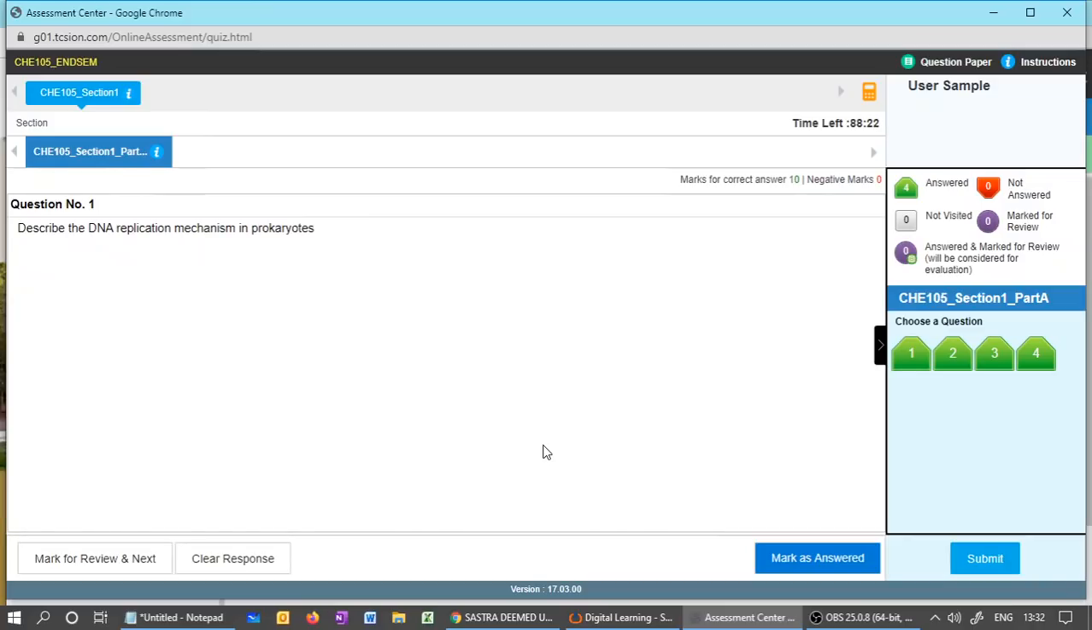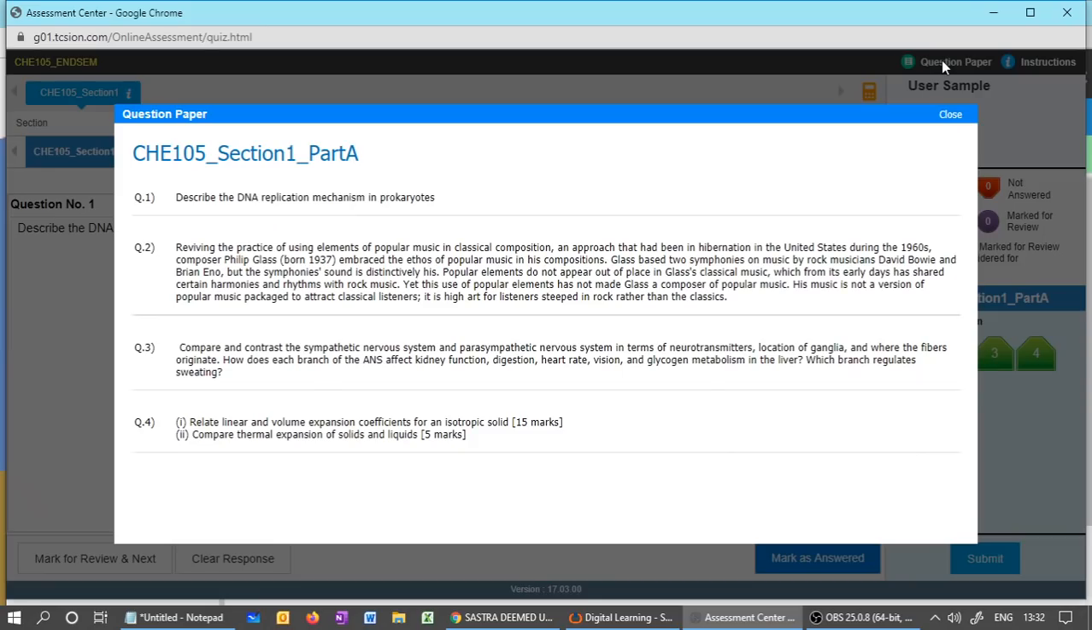If you are seeing this on a laptop, you can take a photo or a screenshot. So you save all your questions at the beginning of the assessment. You can also see the entire question paper in a single stretch by clicking at this icon at the top where you have a question paper. If you click, these are all your 4 questions.